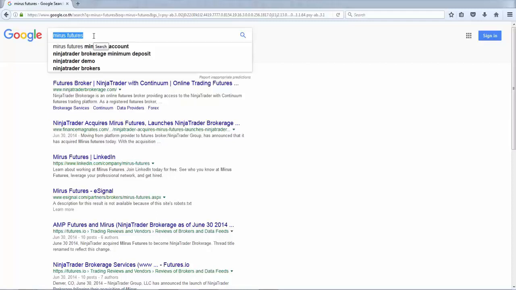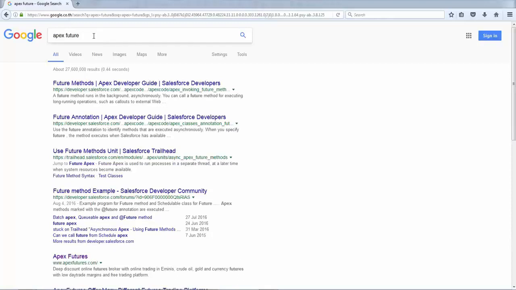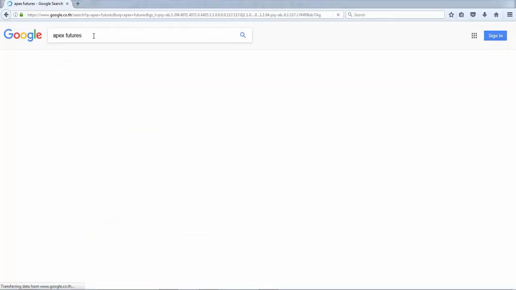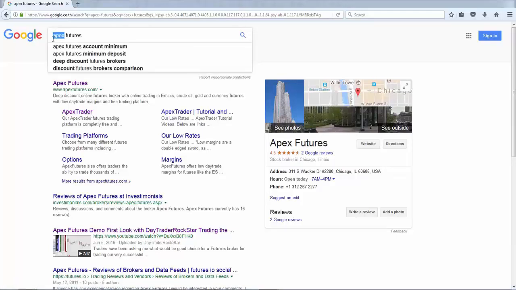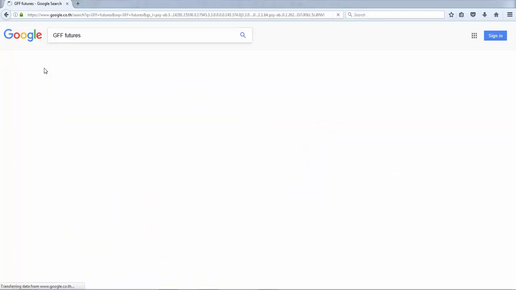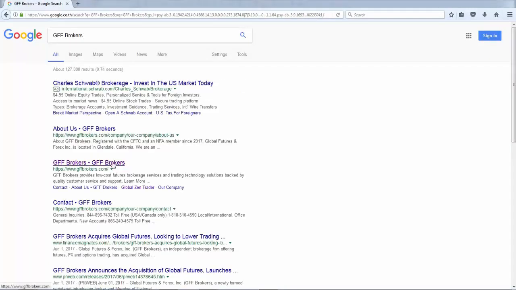If you want to use the same software as I'm using, but do it for the cheapest price, I recommend Apex Futures. They have Apex Trader right there. It's the same exact software. You can see it right here. Same exact software as I'm using. If you want to use the same software with really super good customer service, then I recommend GFF Futures, or GFF Brokers, I think it's called. Yeah, right there, GFF Brokers.